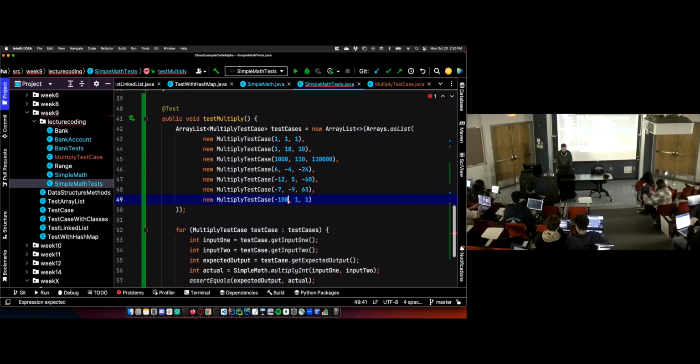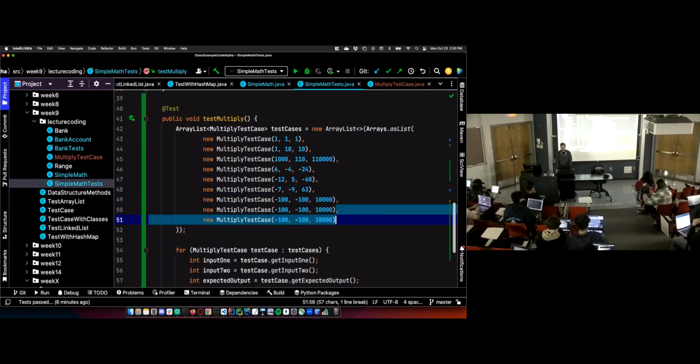And let's do just a couple more for good measure. Negative 100 times negative 100 is positive 10,000. And then we're feeling okay about that. So let's get our next set of edge cases here, which are zeros. We want to make sure we don't have any errors at zeros. So 0 times negative 100 should be 0.